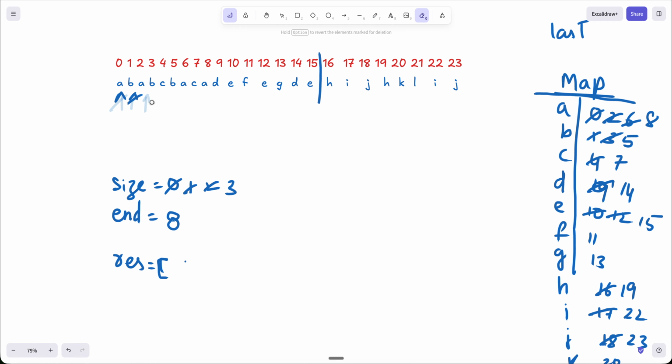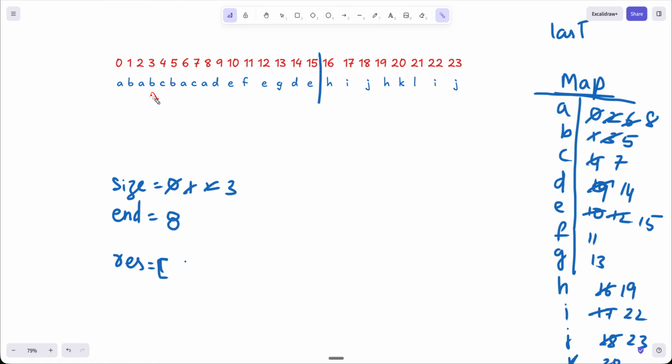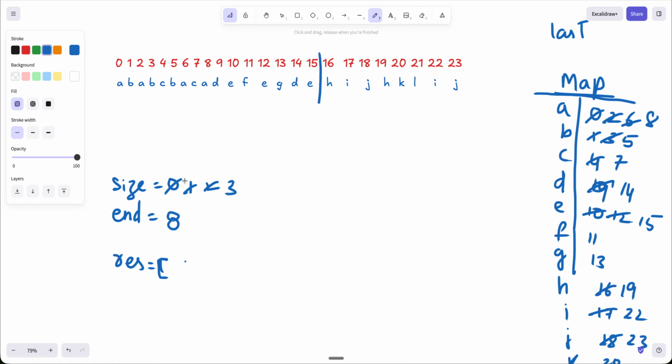Then I have B. When I'm at B, the size will be 4, and B's endpoint is 5. Again, it is less than 8, so we will not do anything. Then I am at C. C's endpoint is 7, less than 8, so we will not update it. So my size is 5, I have seen 5 characters so far. Then I will move to B. B's endpoint is 5, which is again less than our end, so we will not update it, and we will update our size.